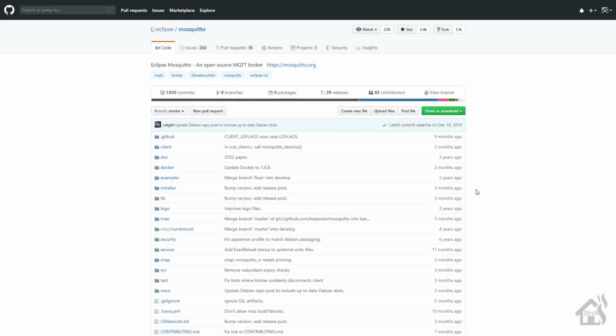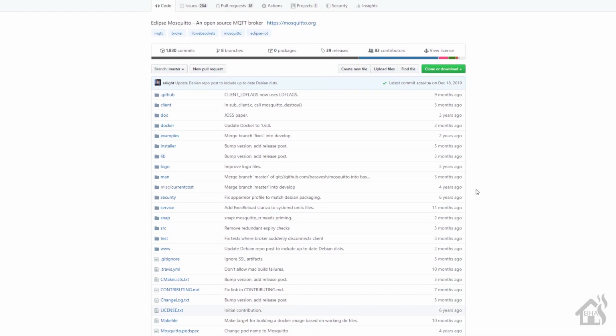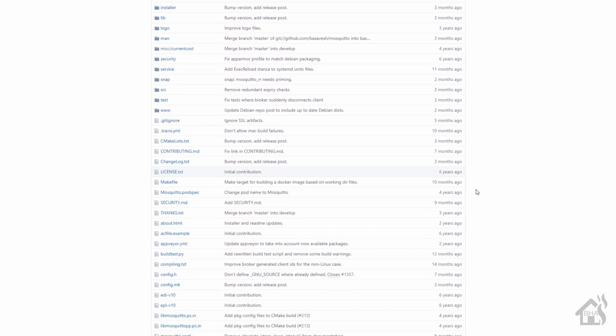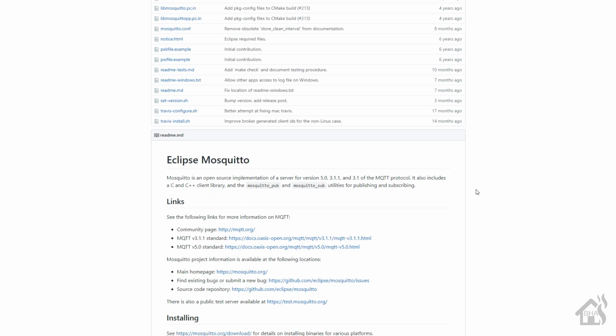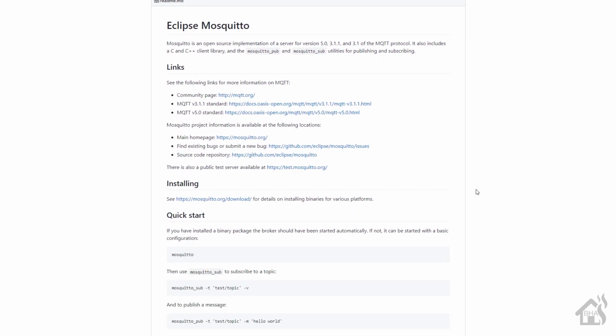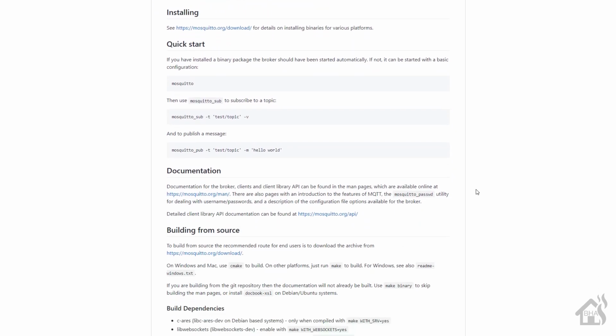All right, so this Docker container will be done with the Eclipse mosquitto Docker image. It's a pretty easy install. There's not a whole lot to it, but we're going to run through all the steps and hopefully get you guys going. So let's do a quick run through of everything we're going to cover in this video.